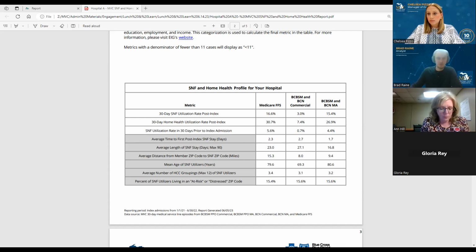Who do we contact to receive the report? If you did not receive it, Chelsea just put it in the chat: Michigan Value Collaborative at med.umich.edu.